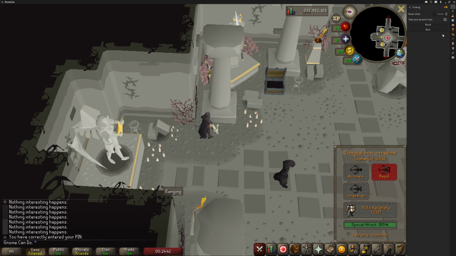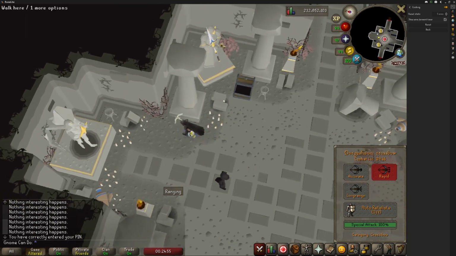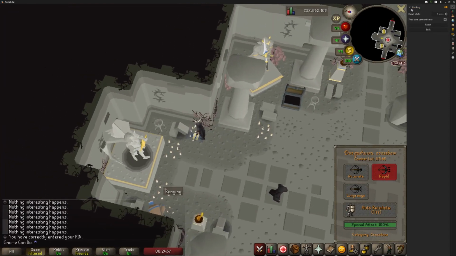Cooking. This just shows your XP an hour, that kind of thing. And it shows your cook and burn rate, which is really handy. It'll show it in the top left. It'll be like this much cooked, this much burnt, percent burnt chance. It's pretty cool. Very handy while cooking.